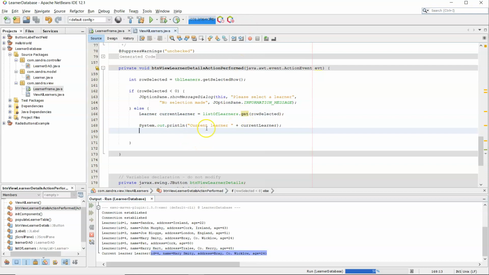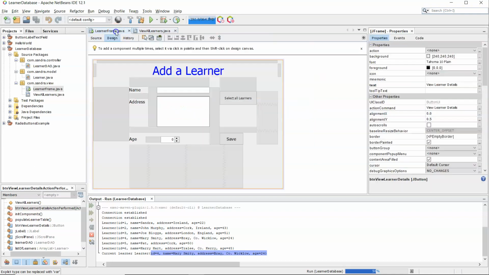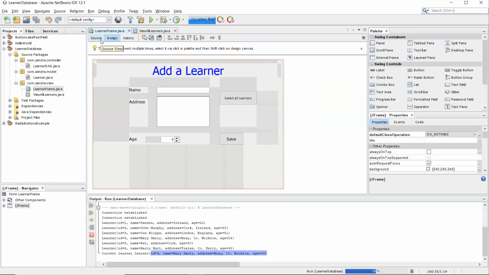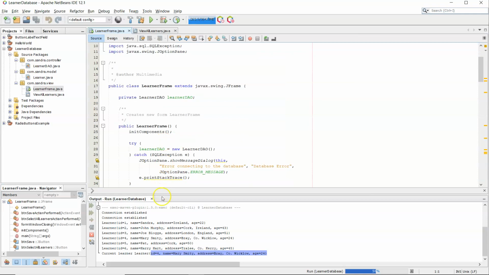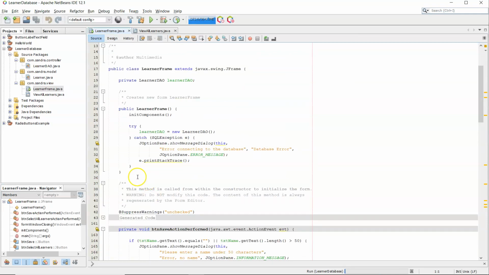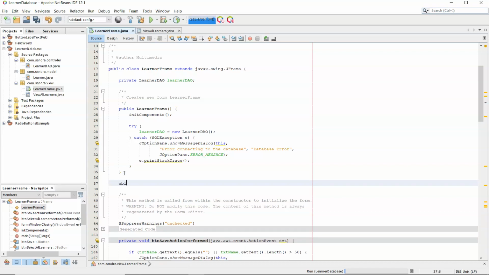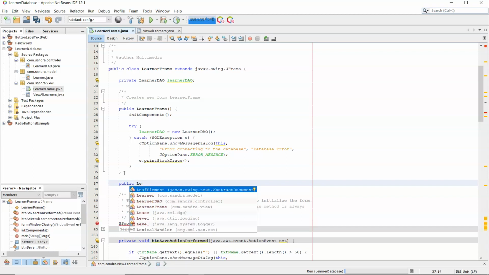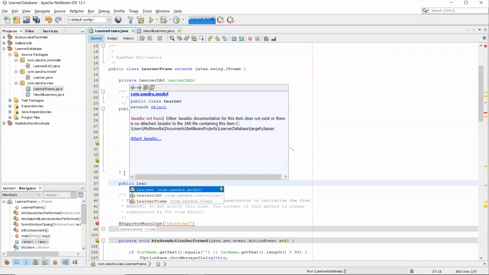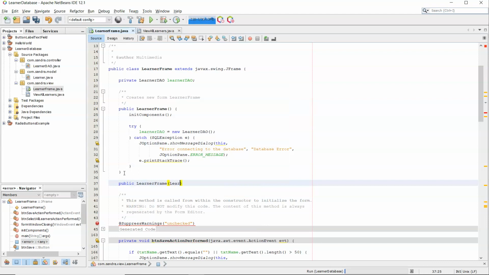Okay, now what I want to do is pass that learner object into the first frame. What I need for that, going behind the code of my first frame, is a constructor that's going to take a learner object. So I'm going to add in another constructor, public, same name as the class, learner frame, and I'm going to have it take in a learner object. So learner, and this will be current learner again, or whatever name you want to give to it.